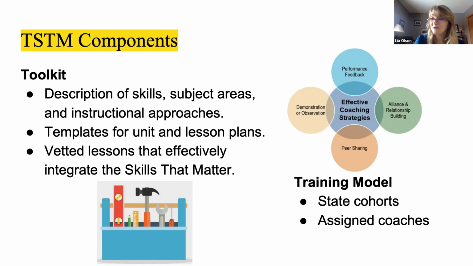And then the second component, which is a really unique and very effective approach to training, is the training model, where the initiative set up a group of coaches from around the country and then matched them with different states. And those states had a cohort of a state PD provider and at least 2 teachers that would seek the training, and they would meet. It used to be we meet face to face, and now it's virtual. The coach would meet with that cohort and help them with integrating the skills using the lessons from the toolkit.